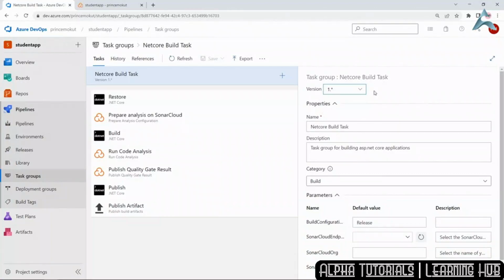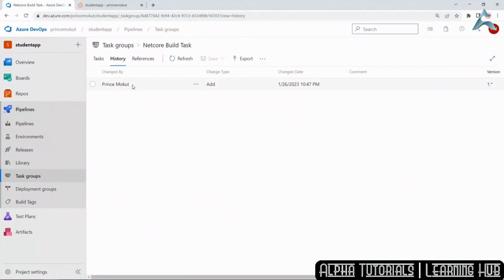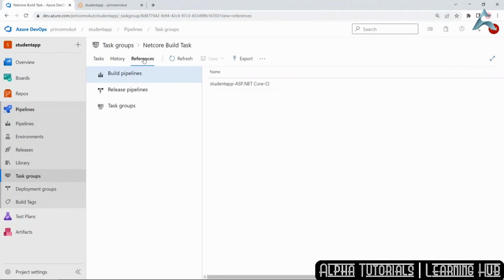In that way, you would have different versions for your task group, which allows for backward compatibility, meaning new applications would use the new version of your task group, while existing applications or pipelines will continue to run with the old version. You can click on the History tab to review changes that have been made to the task group. And you can also click on the Reference tab to view the list of pipelines that are using this task group.